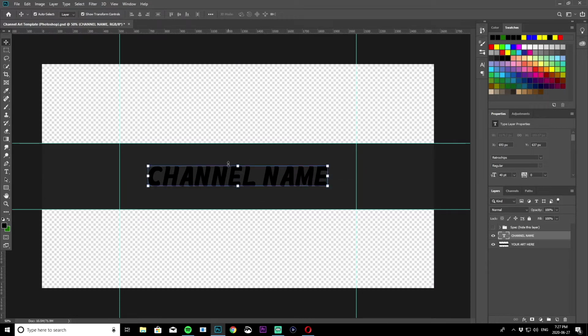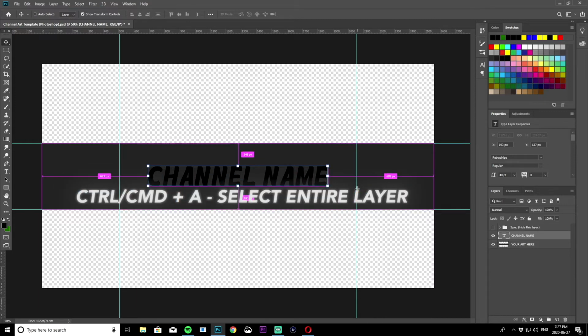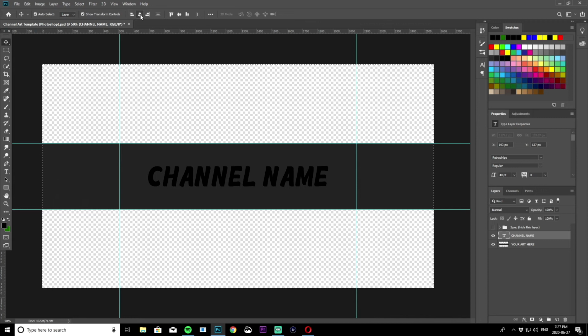But if you want to use an alternate way to center your text or anything, all you got to do is make sure this layer is selected, channel name, and then press Control A to select the entire layer. Once you have that selected, you go over to the top here. You're going to see a button that says Align Horizontal Centers and one that says Align Vertical Centers. That's another way to get this thing to be centered. Or you can just drag it and look for the pink line like I did earlier. As you can see right there, the center.